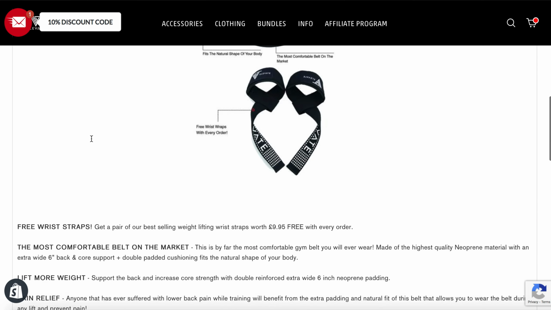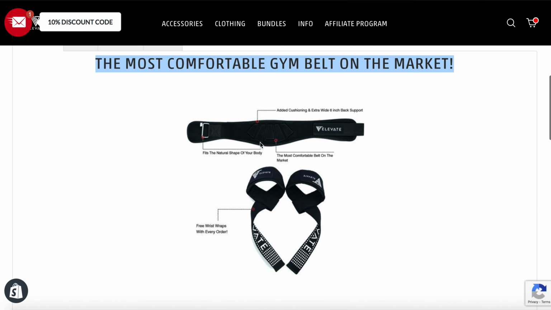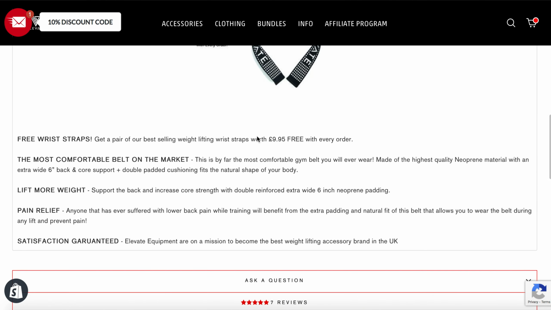So instead of saying this is a neoprene belt, it's made of high quality materials, it's some of the best on the market, which nobody really believes or cares about anyway, what you're going to get out of this belt is to lift more weight. So it's what they're going to get out of it. They're going to get pain relief, they're going to reduce injury. These are the things that people are looking for when they want this product. They're not thinking, oh, I really want a belt that's got double stitched seams and things like this.